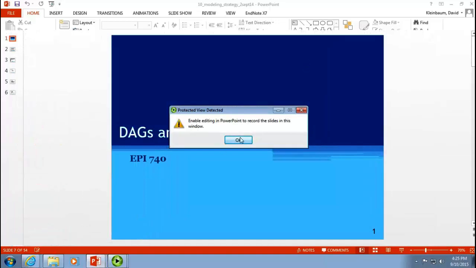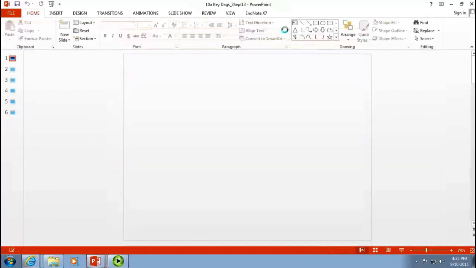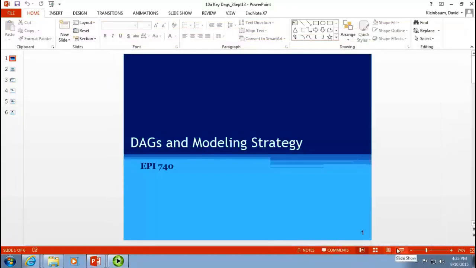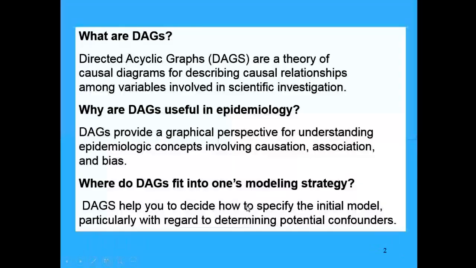Okay, so DAGs. Remember DAGs? This is not everything about DAGs. DAGs and modeling strategy: where it comes in. So what are DAGs? Directed acyclic graphs. Why are they useful in epidemiology? They provide a graphical perspective for understanding epidemiologic concepts involving causation, association, and bias. Where do DAGs fit in? They help you decide how to specify the initial model, particularly with regard to determining potential confounders. That's sort of where it comes in, okay?